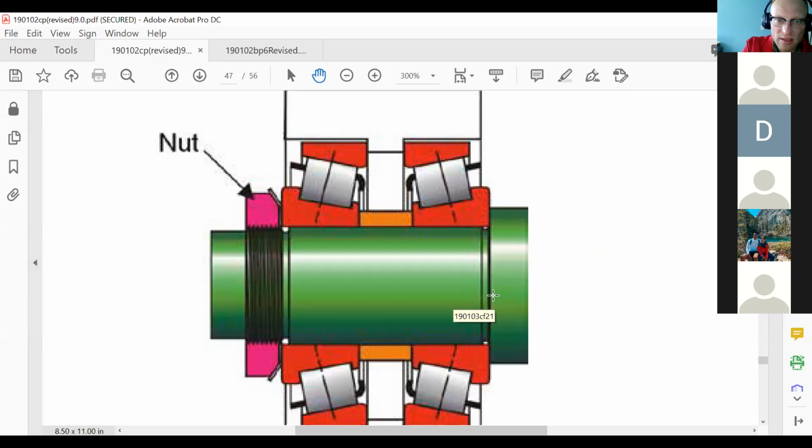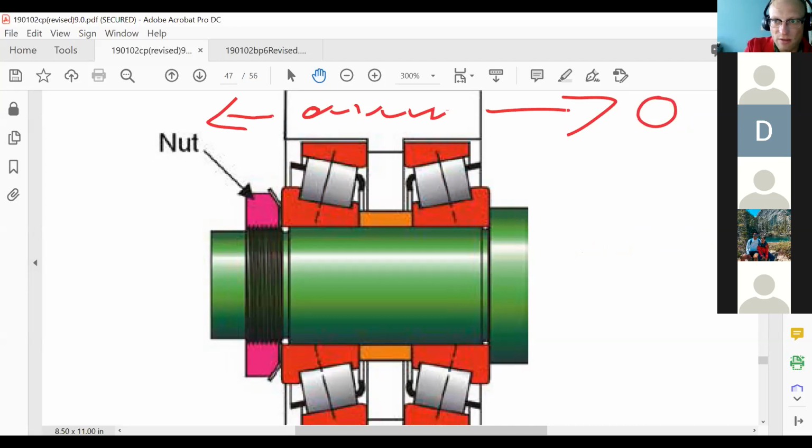And what you would find is that this hub, if I tried to move it this way or this way, there would be zero movement. So nothing whatsoever. 0.000 thousandths of an inch. No movement. That would be zero end play.